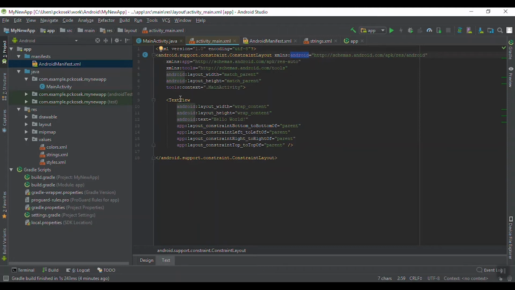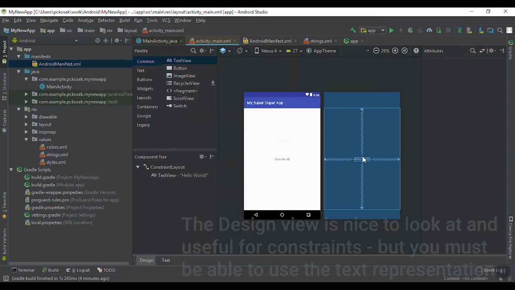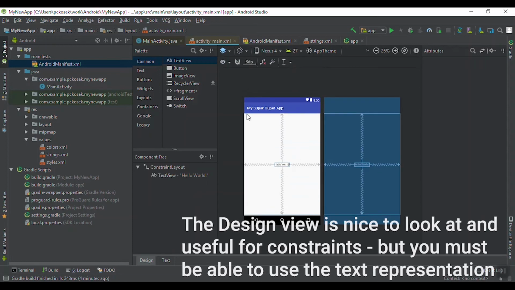This is a view, by the way. This is a GUI element. You can look at what this thing is going to look like over here. This is our view. We can see my super duper app. This is what our app's going to look like when we run it. It's going to say hello world inside of here.